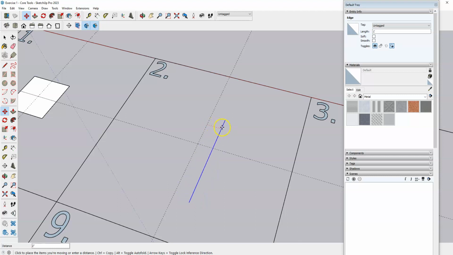So I've grabbed my line here, and then I'll just type 6, and you should see down in your measurement box the 6 that I have just typed in, and then you hit enter, and the line will automatically move that 6 inches to the right.